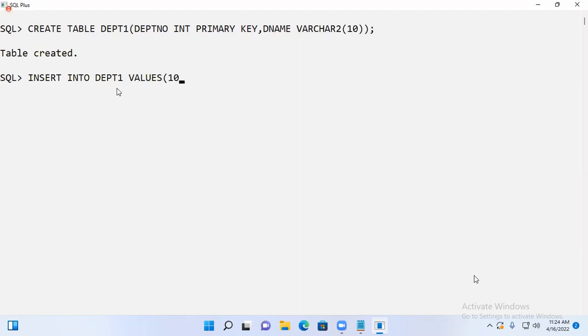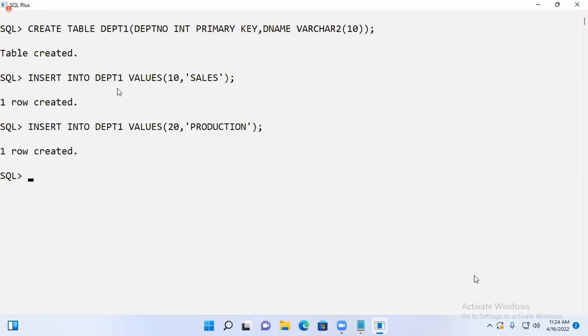Department number, for example, 10, and I'm passing the sales department. And the same way, department number 20, and this we call the production department. Okay, fine. So these are the two records I inserted into DEPT1.